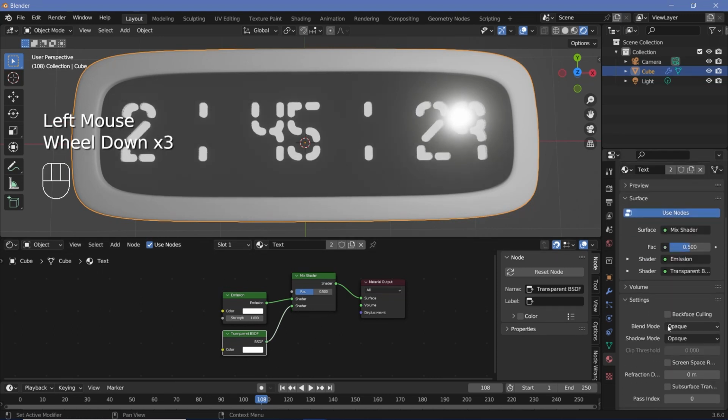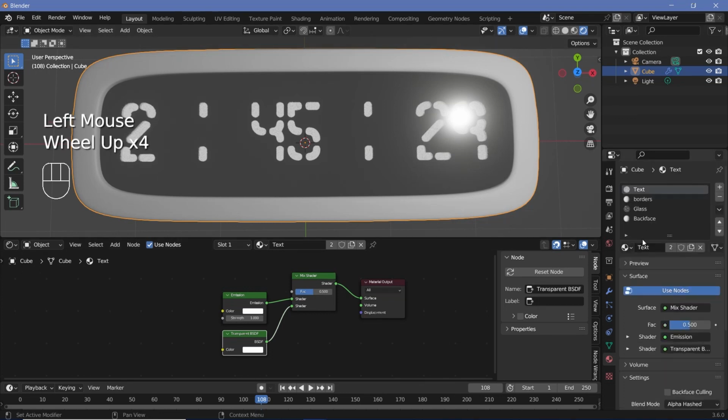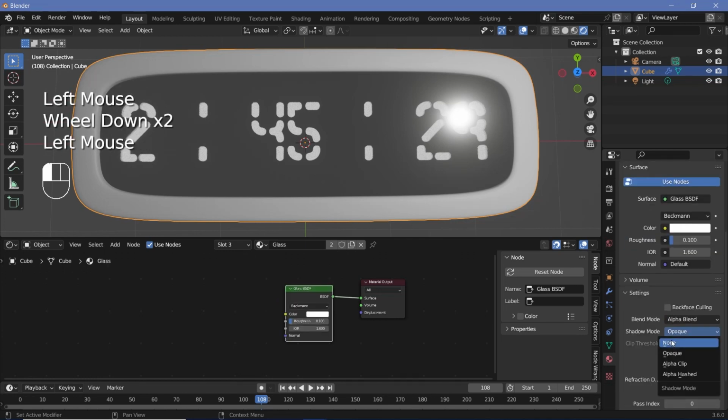And remember, to actually see any amount of transparency you're going to have to come back to the blend mode, and this time we're going to change it to alpha hashed, because if you keep it at alpha blend, it's just going to be invisible because it's already covered by one material that has alpha blend. Blender EEVEE ignores any other alpha blend materials behind one material that's already alpha blend. Apart from that, I'm also going to change the shadow mode to none, and I'm going to do the same thing for my glass material as well. Change the shadow mode to none.